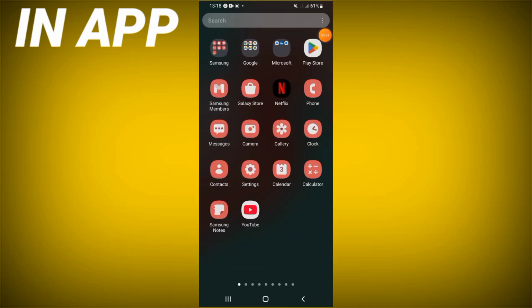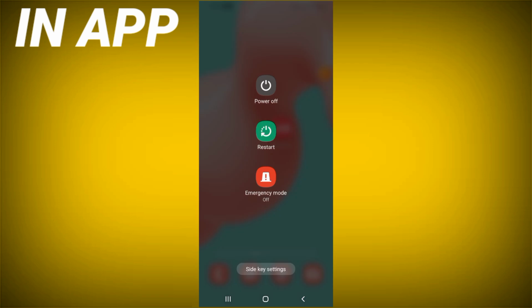Move here to Play Store or App Store and update REDnote. Restart your device and that's it.